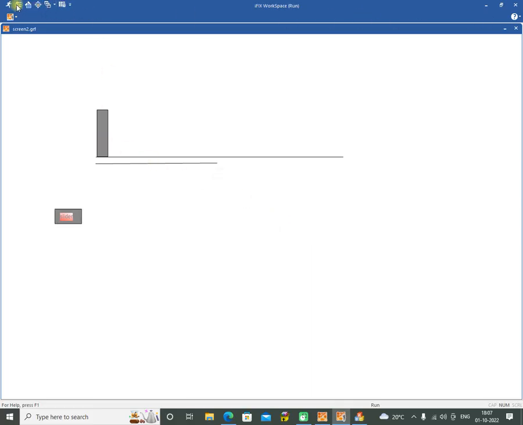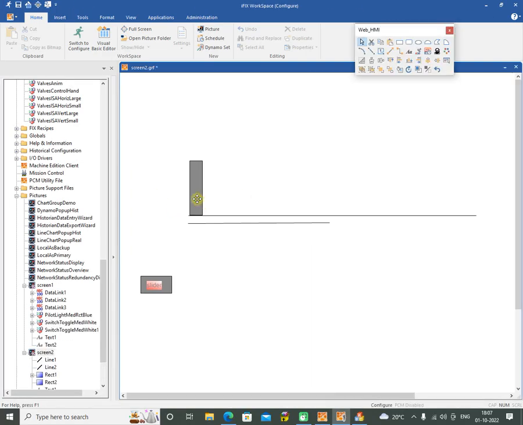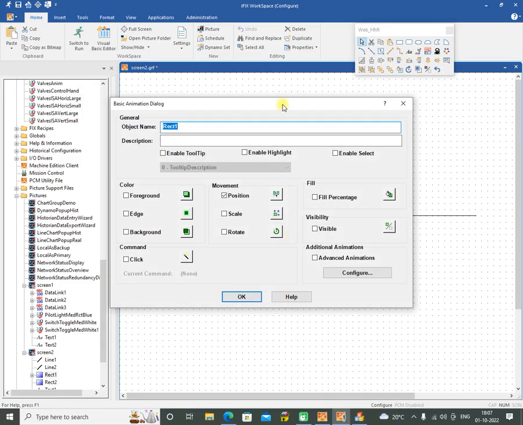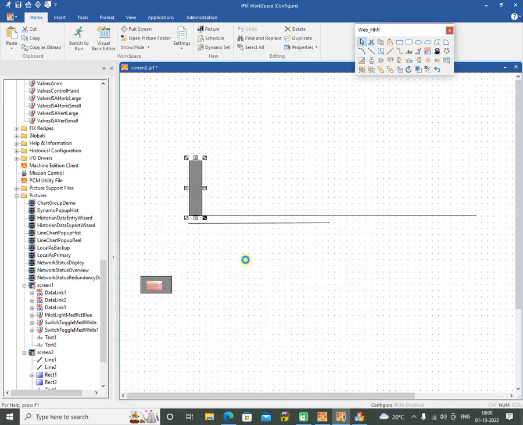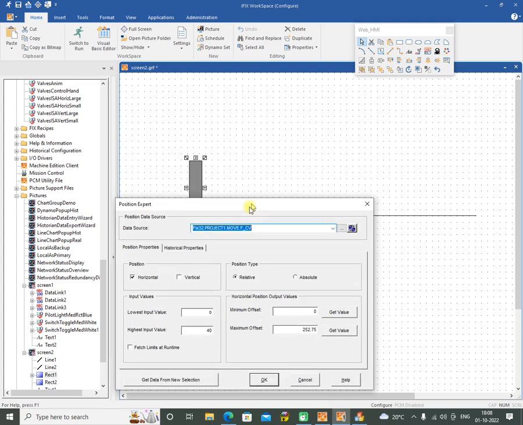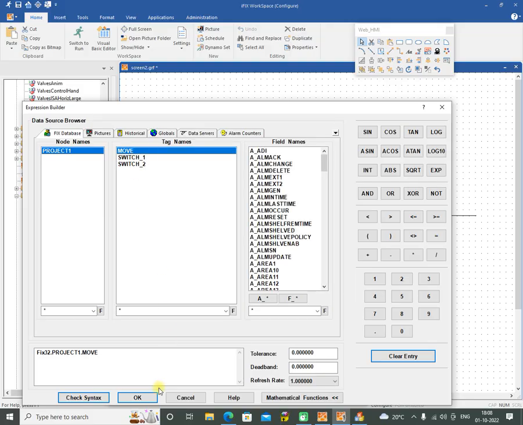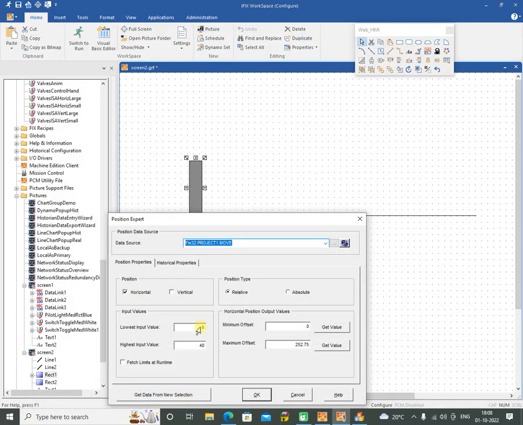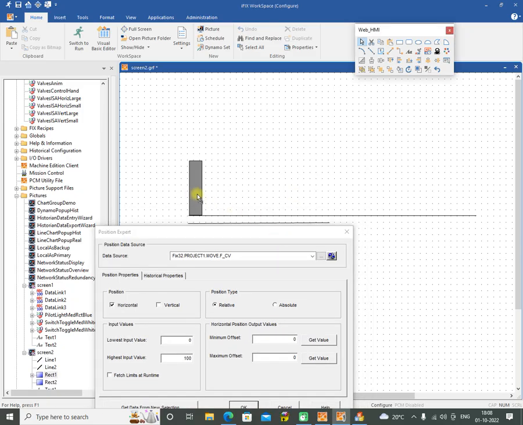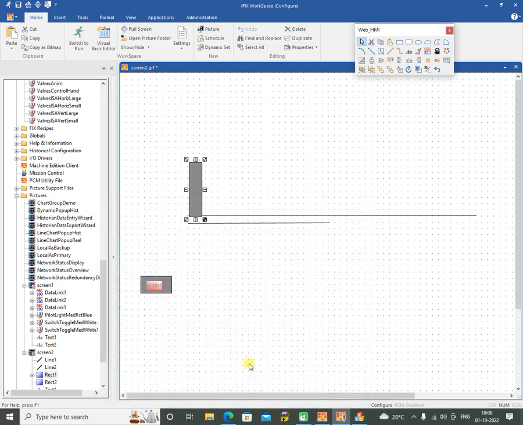It's not moving. I'll define it one more time, so its position. Okay, so what is the tag? The tag is move. It should do horizontal movement for the slider entry 0 to 50, and the value I'll make as 0. Again I'll just drag and drop it from its source to destination, get value, click on OK. Here also OK.